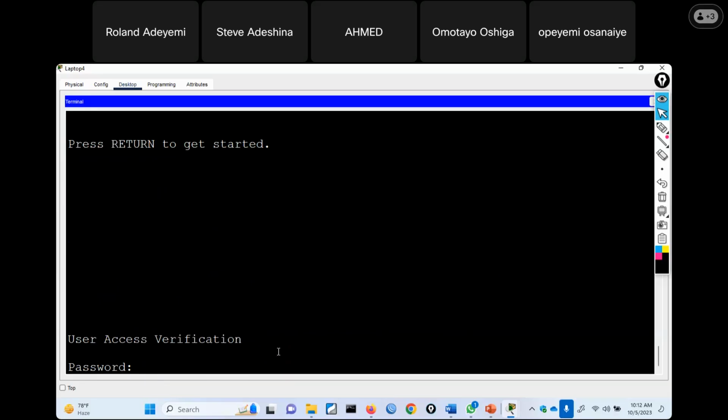It's asking us for a password. So which password are we going to give now? I need an answer. You can type. We have two passwords here. One is Cisco. The other one is class. Which one am I supposed to give? You can type the answer. You see a place to type, to chat.